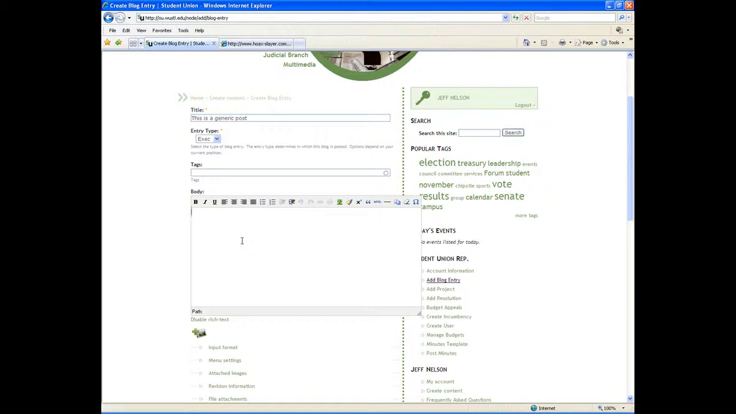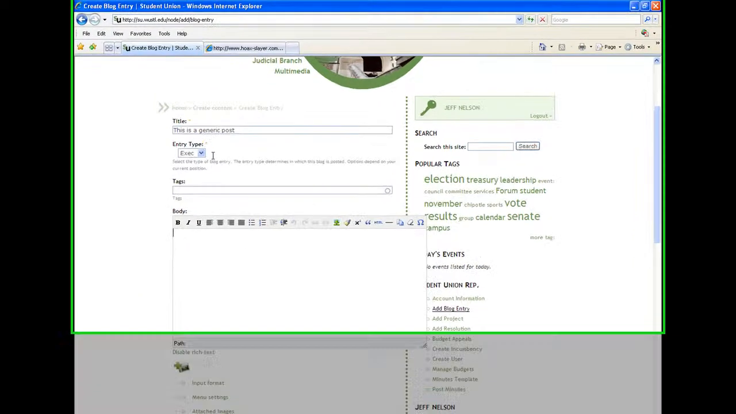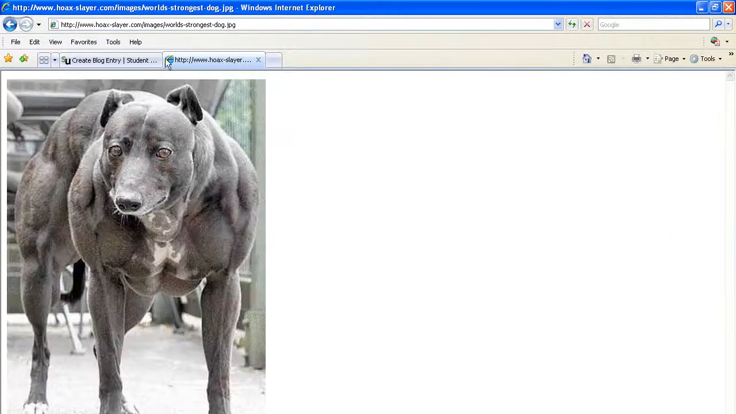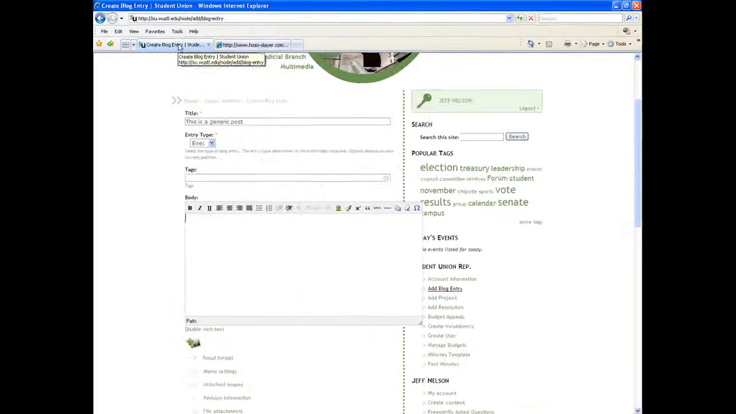The cool thing about this editor is that you don't have to actually upload the image. You can find it on the internet, so you can do a simple Google search for a certain image and click it and get the link of the image. Now, I selected this very muscular dog to be the descriptive image for my generic post. So what you want to do is copy the link. So you can right click and copy that, or Control C.